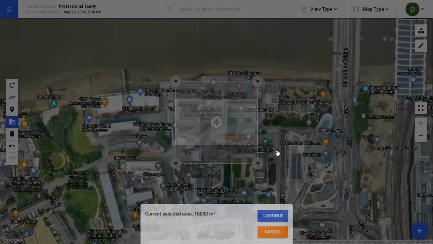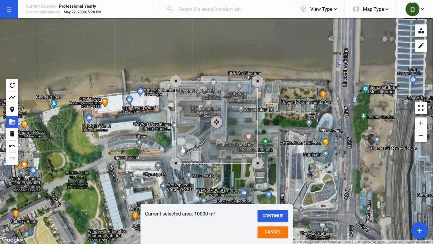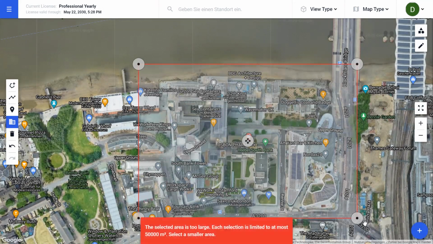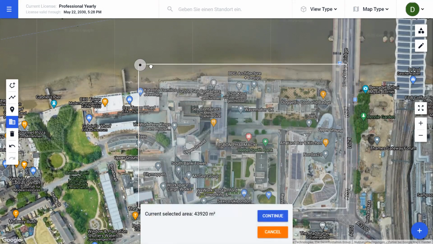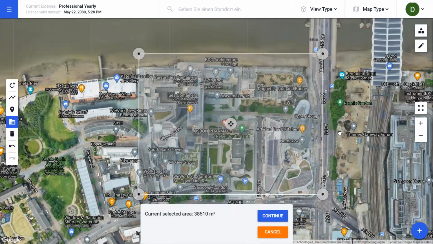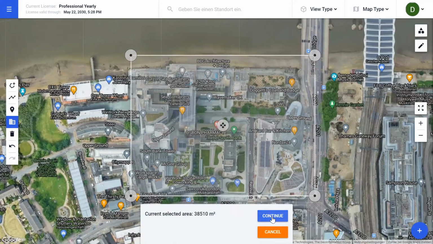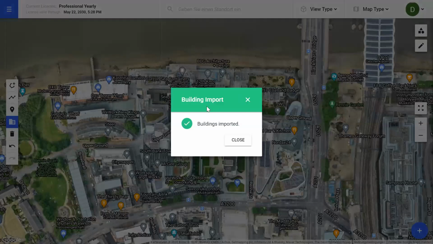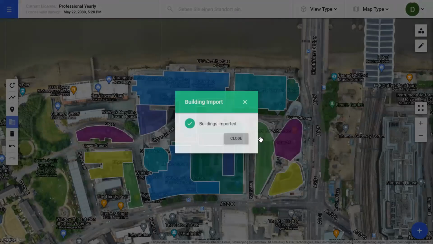So we press on continue, and we're presented with this kind of rectangle that we can adjust to fit the area in which we want to perform the import. So I'll just adjust. And you see that if I make it too big, it will give me a remark that this area is too big. So I'll just adjust it to have a size that's compatible and press on continue. And once the import is complete, I get this message, buildings import, and I can close this message.